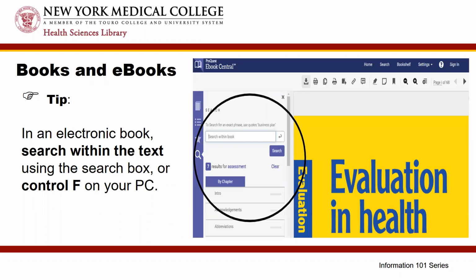Books are an often overlooked resource for students because of their length, but they still contain helpful bits of information. Use the index of a print book to find where names or subjects appear inside the text. In an electronic book, you can search for keywords within the text using the book's search box or by typing Control F on your PC. This can be useful for finding information that is not explicitly mentioned in the book's summary or table of contents, but that is mentioned in the text of the book.